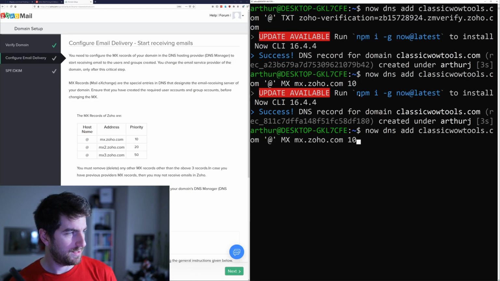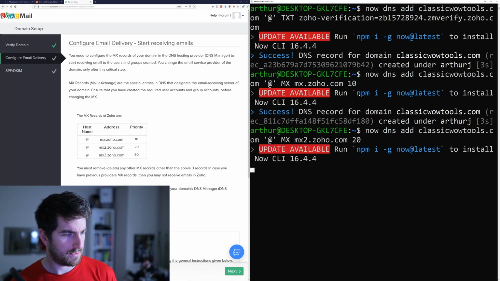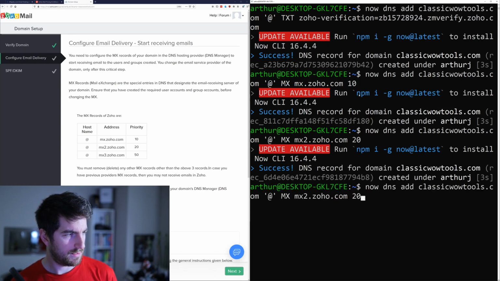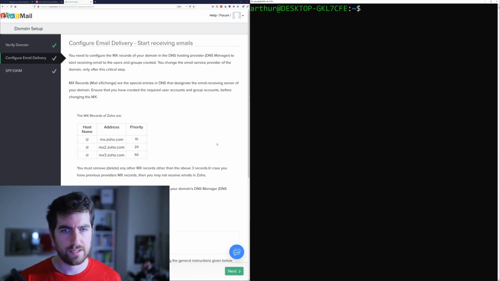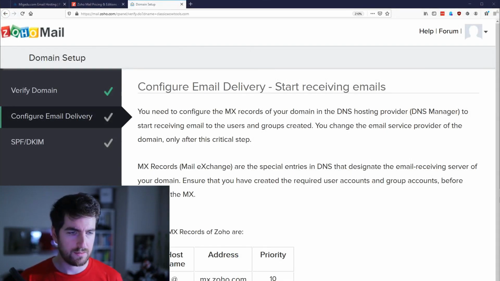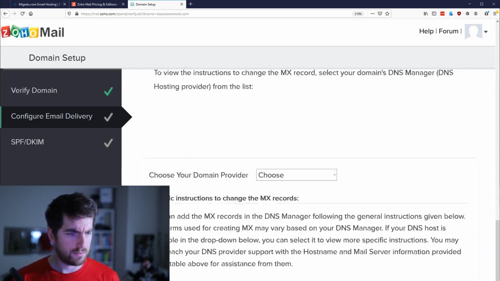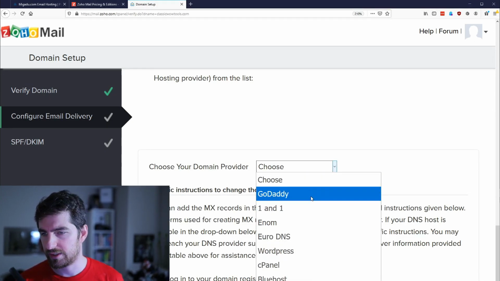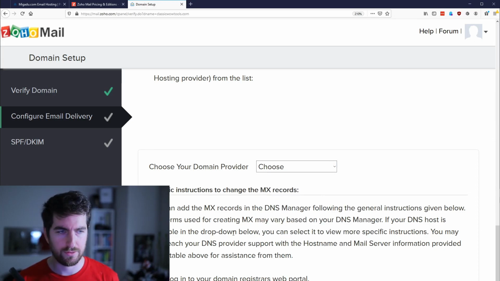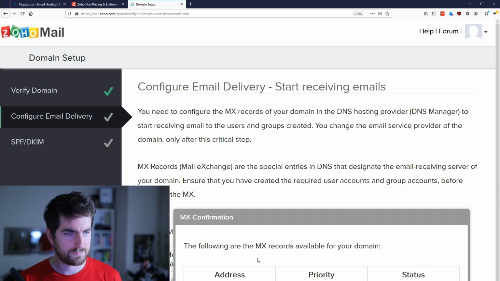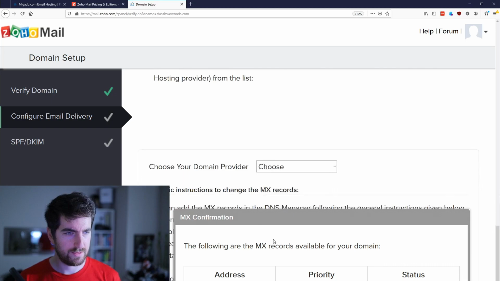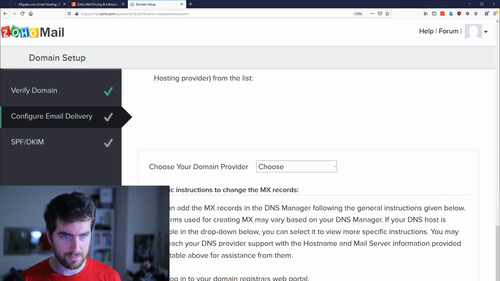and I need to update my CLI now. Then we have mx2 with priority 20. Then you have mx3 with priority 50. All right, and that's pretty much everything that we will need in the command line. If you have a registrar that's really well known, Zoho can do all the configuration for you, but we just did it through the command line. So there we go, we validate this. And if we check here, you don't see it, but the validation is confirmed, everything is good.